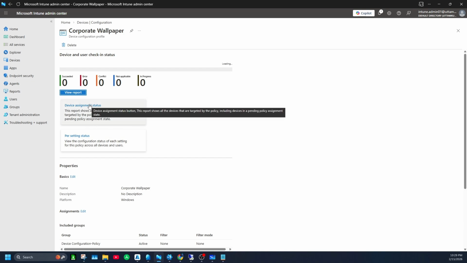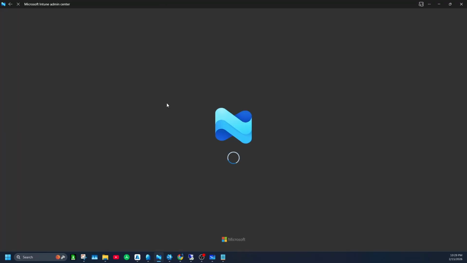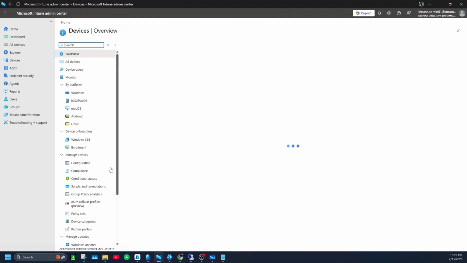Also we can see device assignment status. Sometimes, if you have applied the desktop wallpaper but it says pending, you can see the in-progress status of your wallpaper or policy that you have applied. Looks like it's loading. Refresh the page. Go to devices again, Configurations. In the configuration page, click on corporate wallpaper.